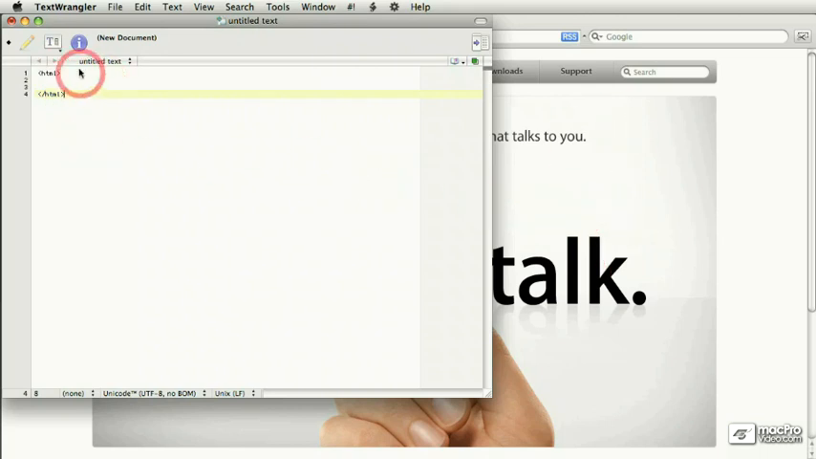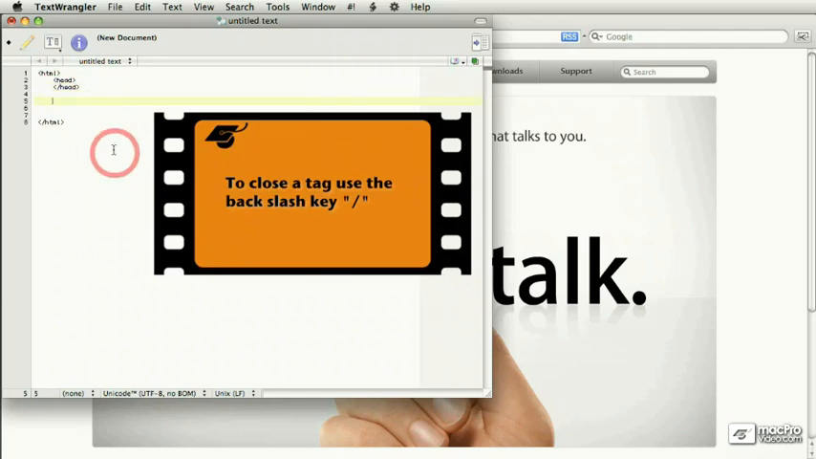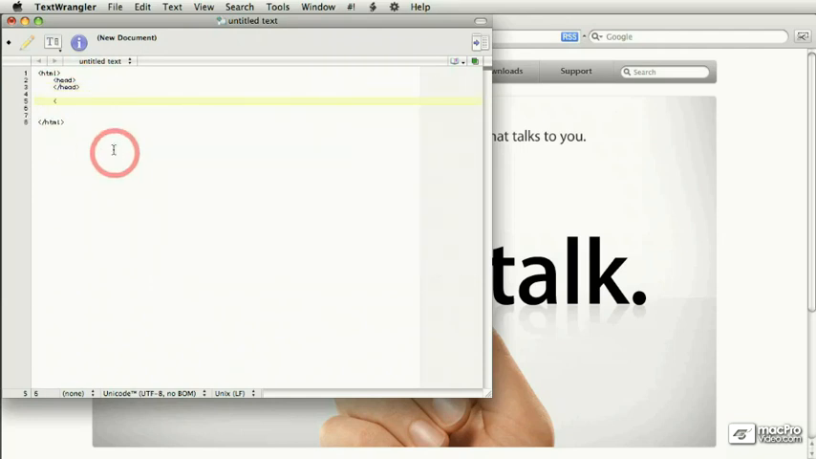For the most part, HTML sites are broken down into two major elements. One of them is the head. So I'll open up a head tag and then I'll close it right away. And the way you close a tag is by putting this slash. And then the other major element of a page is the actual body.